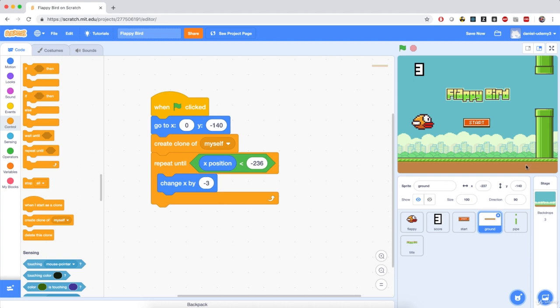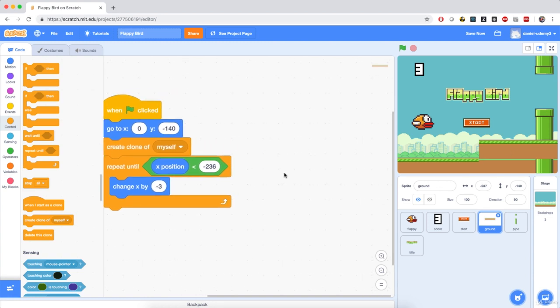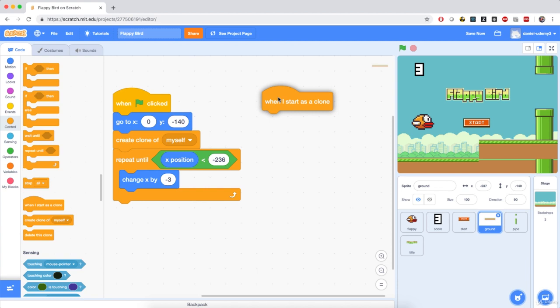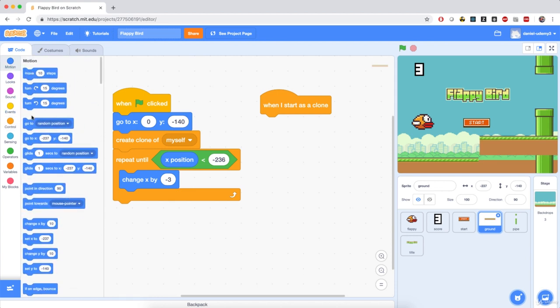I'm going to make this clone start all the way on the right-hand side of the screen, and I'm going to make both the original sprite and the clone glide at the same time. Here's how I'm going to program that. I'm going to program the clone by saying, when I start as a clone, I'm going to start right at the right edge of the screen. So I'm going to go to Motion, and I'm going to pull in this go-to block. The X is going to be at the very edge of the screen, so X is the maximum, 240, and the same Y coordinate, negative 140.